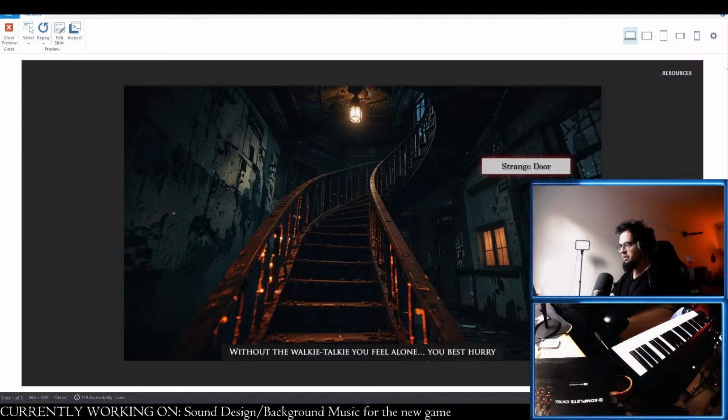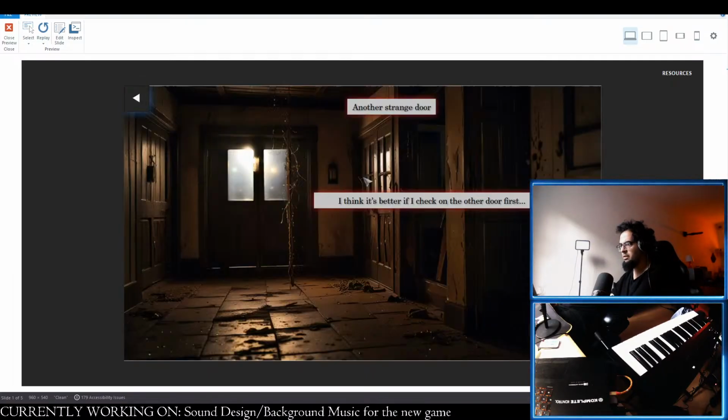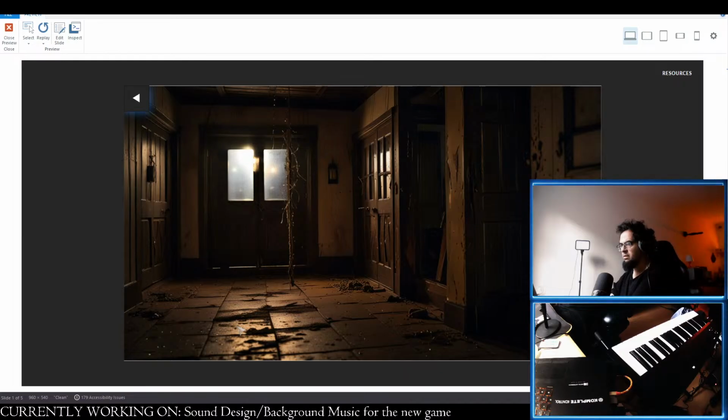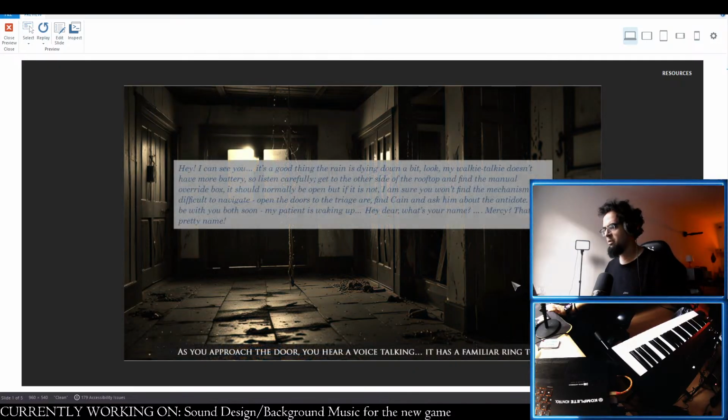Okay, now we arrive here. The normal music plays, no problem. We go here. It doesn't do anything. I should fix this, no problem. So when I click here, it says I think it's better, blah blah, and then here when I approach the door, the slide should load in.